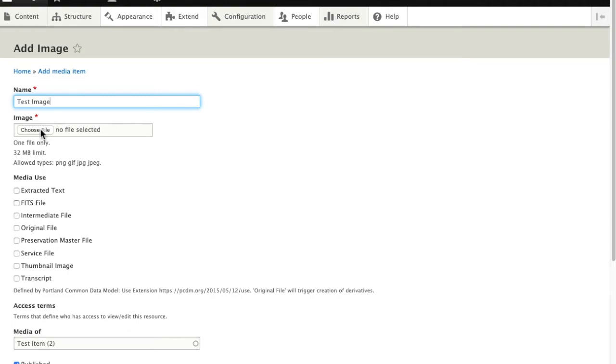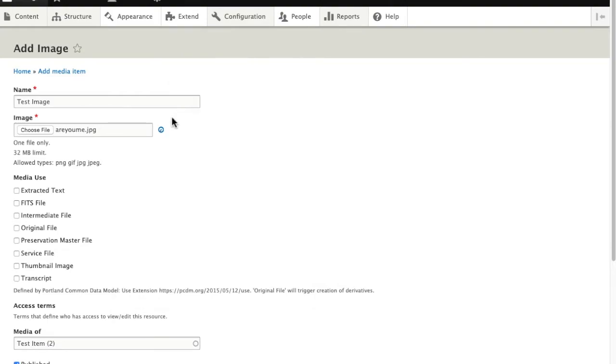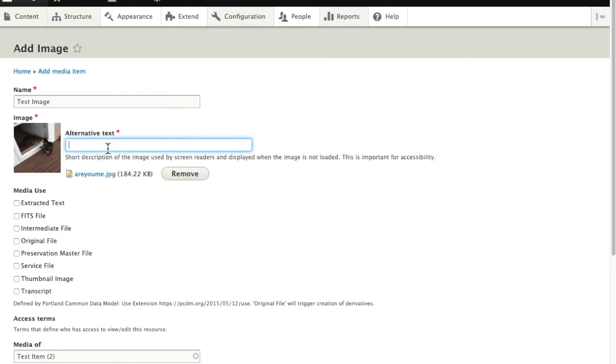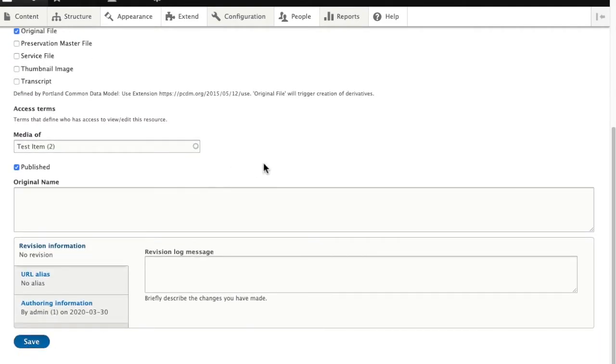We'll give it a name. We'll choose a file, and let's go with this picture of a couple of cats looking at each other. Alternative text is a required field for accessibility. And now we pick media use. We have a lot of different options here so that we could manually upload things like the service file or the thumbnail. But if we want to have derivatives created, we have to go with original file, as is noted in the help text. So we'll save that media.